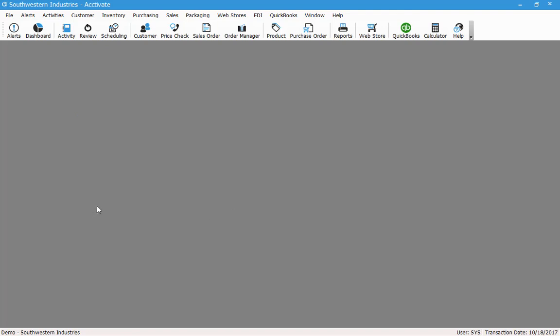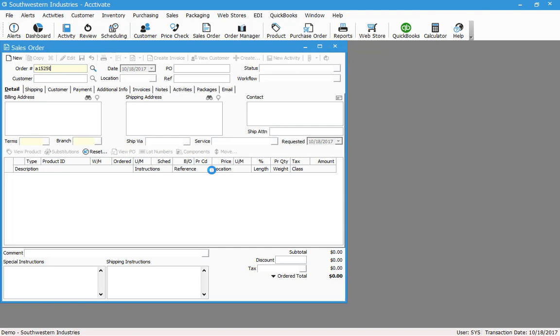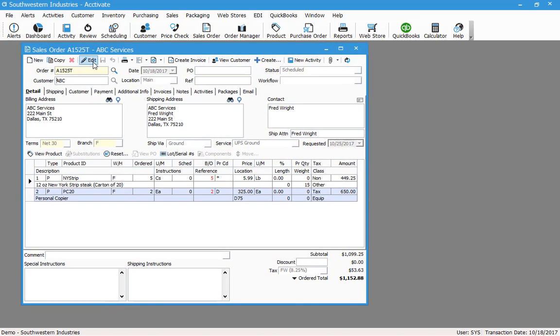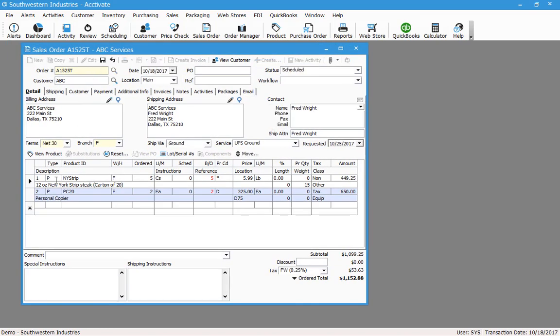All right, so now on to dropship and special order. So I created sales order A1525T, and it's specifically for this demonstration. Now the items listed are inventoried, but we're going to toggle the line types on each row to be dropship and/or special order. So we'll hit edit. We're going to change New York strip to be dropship. You can see that removes the warehouse and it automatically schedules the product because we have that option to schedule dropship items checked in Configuration Manager.